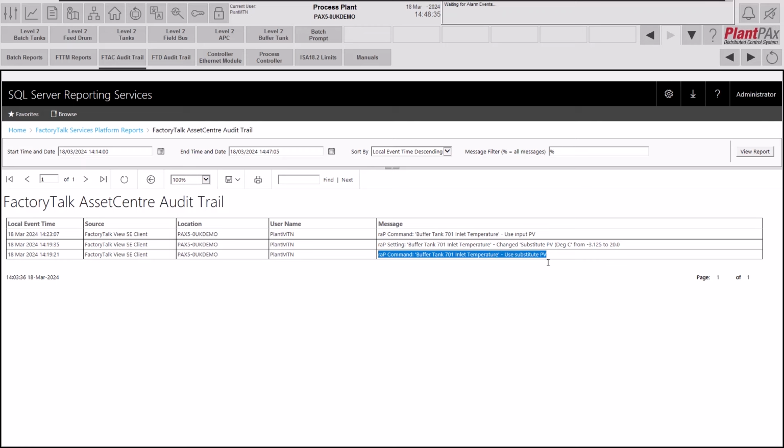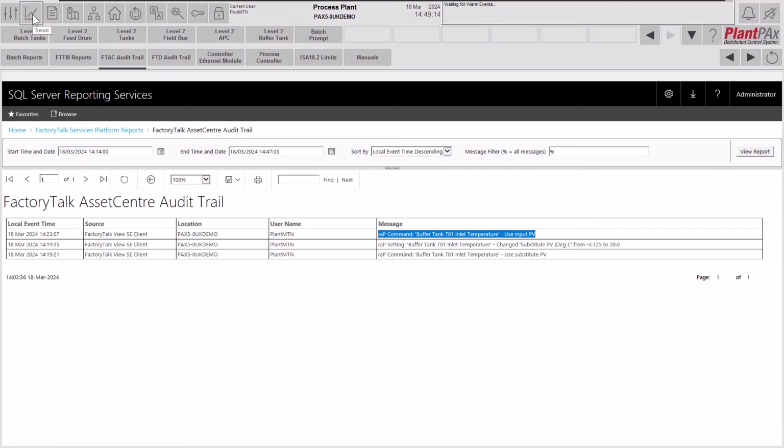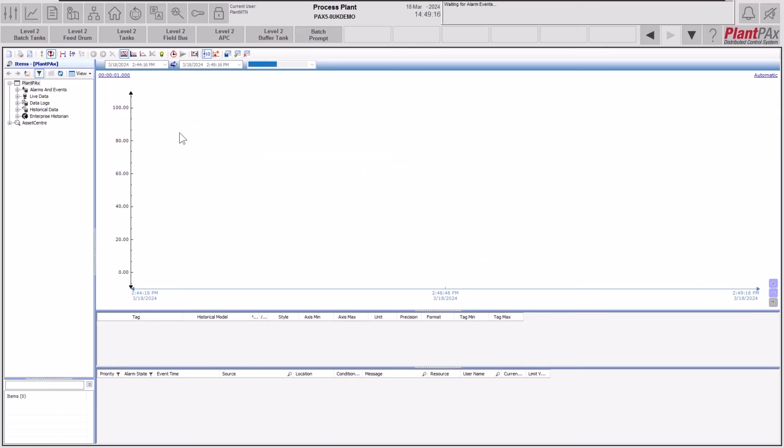So here we can see when we commanded that inlet temperature to use a substitute process value. Here you can see when we set that substituted value to 20 degrees centigrade from minus 3.125 degrees centigrade. And here you can see us switching back to use the input PV after the instrument was repaired. As well as looking at these in a textual report format, we can also look at these on a trend. So let's go and open up a trend and look at that audit trail.